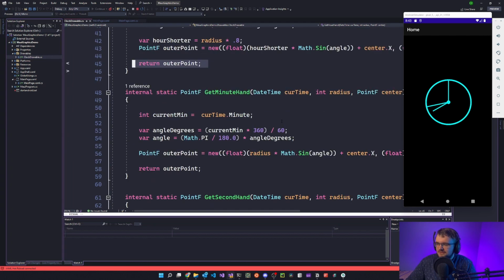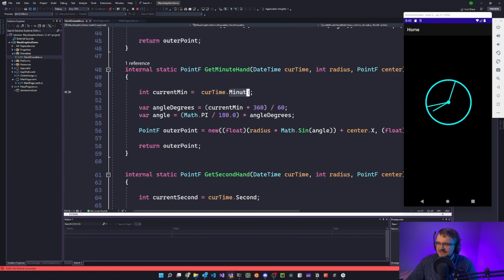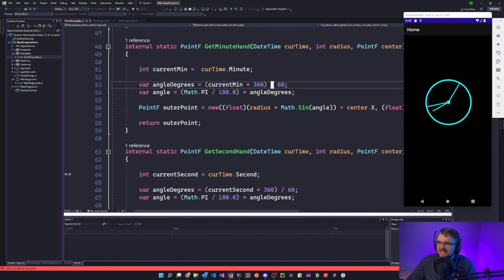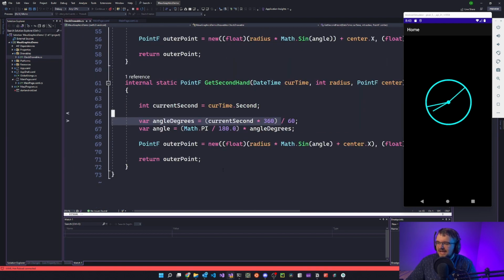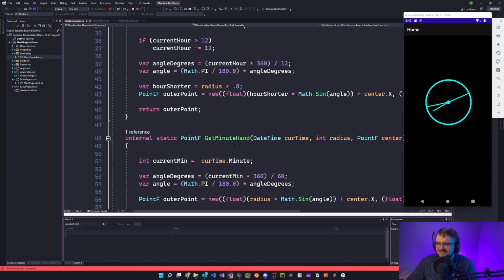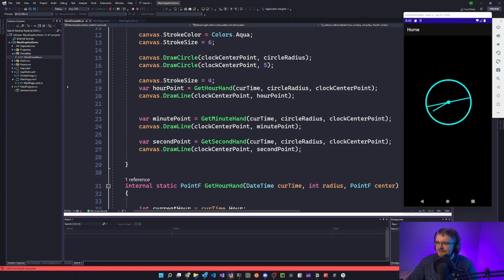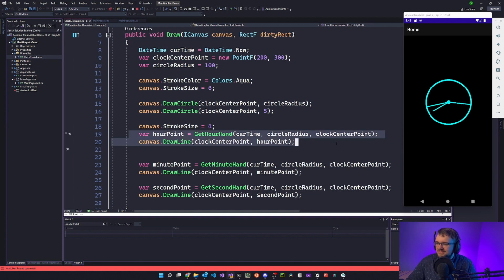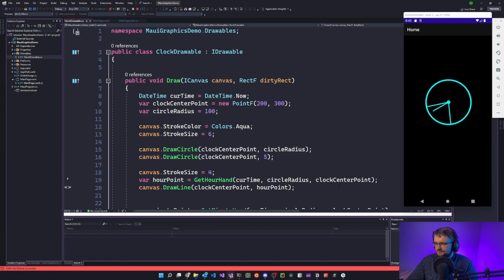And that's pretty straightforward. The other methods are the exact same, except they use minute and second. And they divide by 60 instead of 12. I could have probably written just one method for all this and just parameterized it a little better. But hey, whatever. It's quick code. And then I get those points. And then I call the canvas.DrawLine, which just takes two points. And it draws a line between them. Easy enough. And so I've got clock center point for the center, and then hour point for the hour hand, minute, second. And that's it. And you draw a clock that way. So the main takeaways really are, your drawable class is going to be where you draw your graphic.